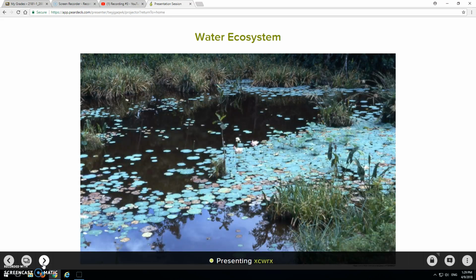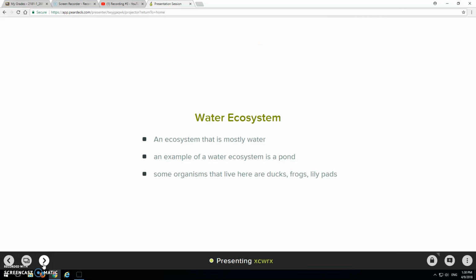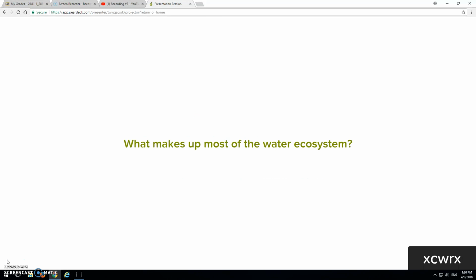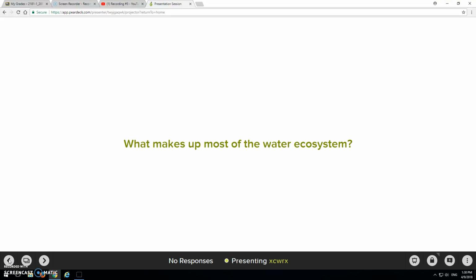Alright, so for our first habitat, we will be going over the water ecosystem. So the first slide of the presentation will show a picture of the ecosystem. If you go to the next slide, it will show facts about the water ecosystem. Next, we will ask a question during the presentation about the water ecosystem like this one, for example. What makes up most of the water ecosystem? And the answer would, of course, be water.